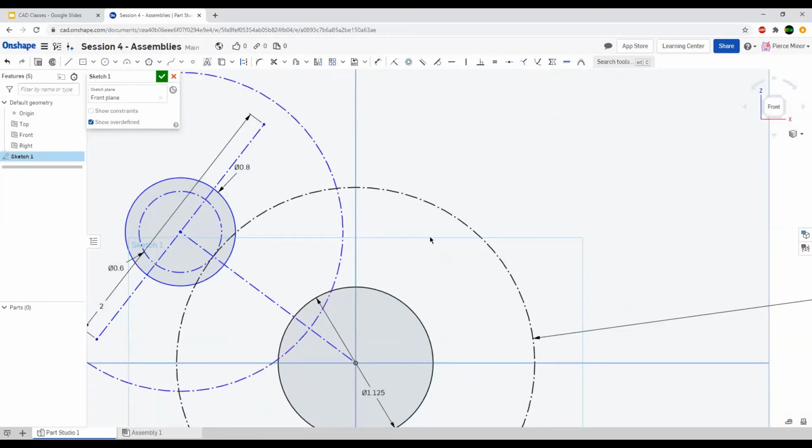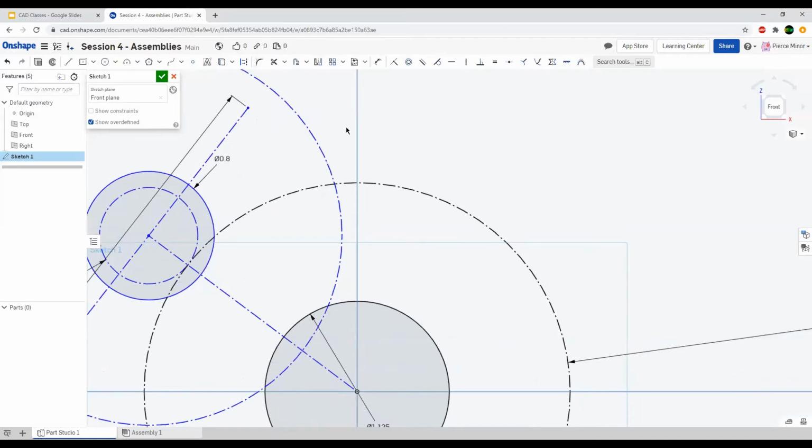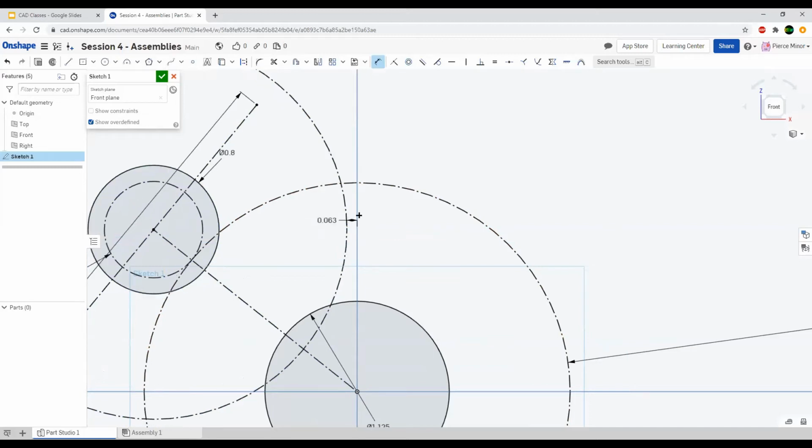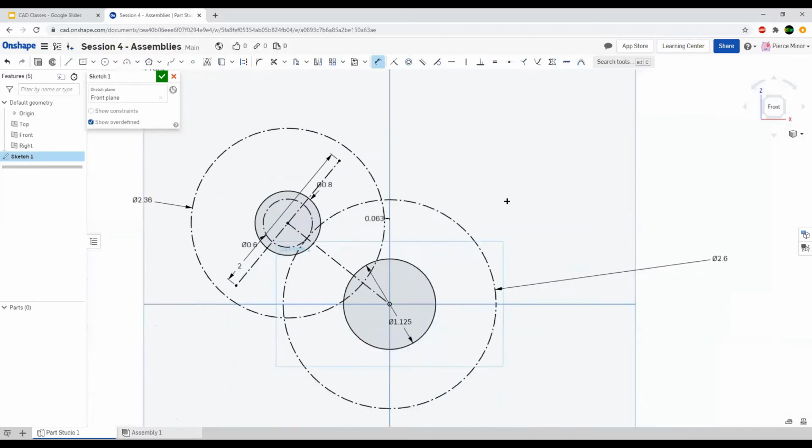But since I want to mirror it, it'll be a little annoying to just do that now. So I'll just dimension it from the center line here. And instead of going in with an 1/8 inch, I'll go with half the distance because I'm only dimensioning to half as far. So I'll go with 1/16 for now. So now this is fully dimensioned.